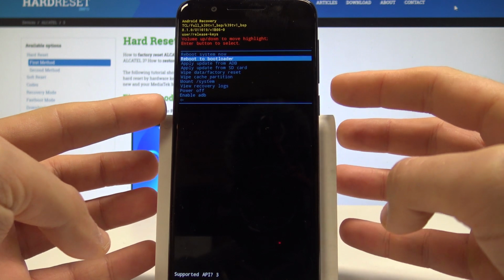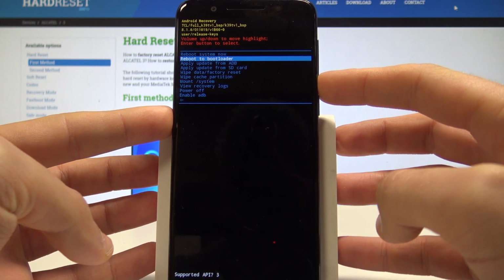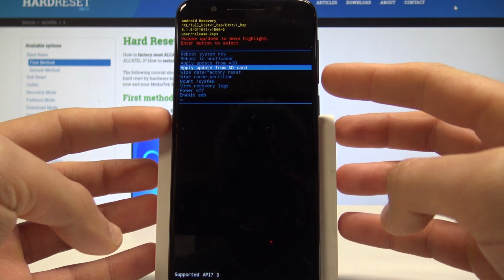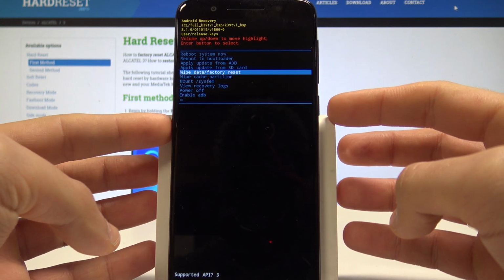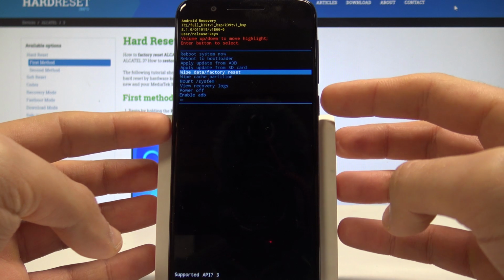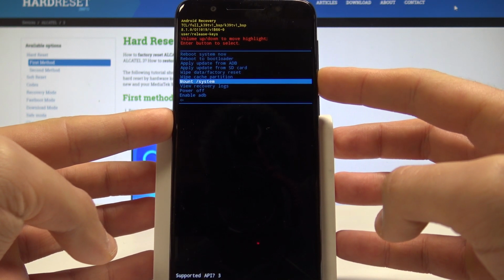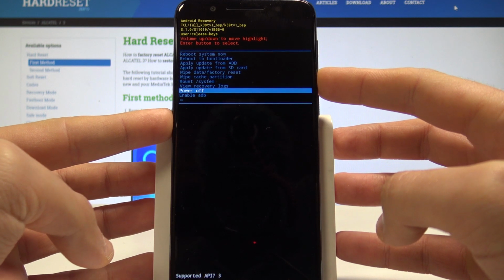As you can see here, you can reboot to bootloader, you can apply update from ADB, you may also try to update your phone by using SD card, you can accomplish hard reset by choosing wipe data factory reset, you may wipe cache partition, mount system, view recovery logs, or enable ADB.